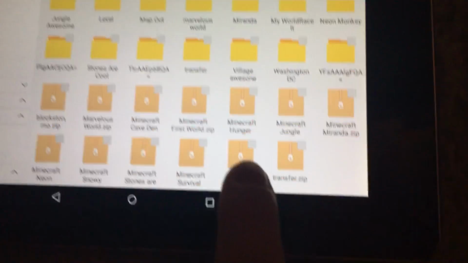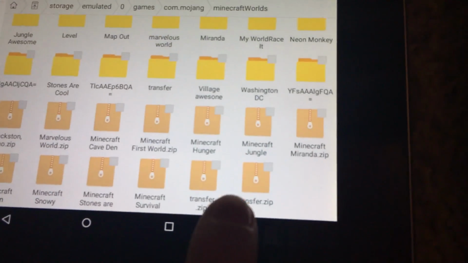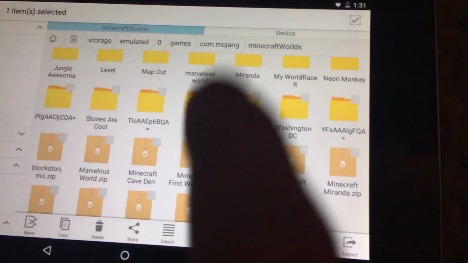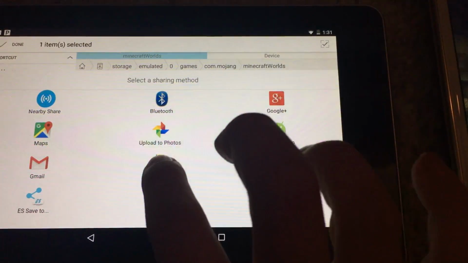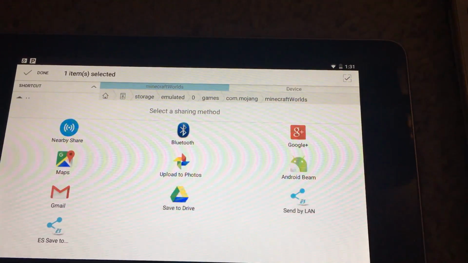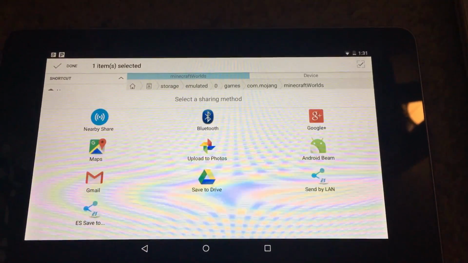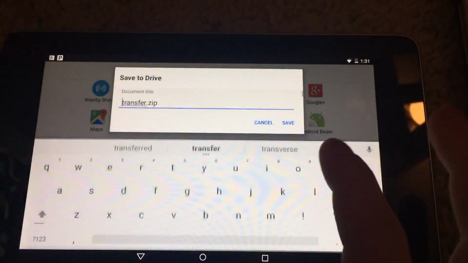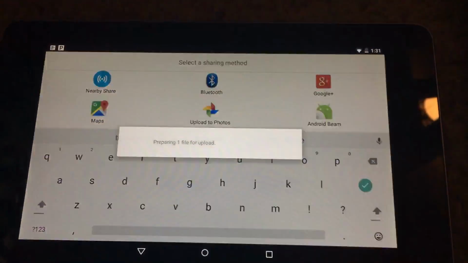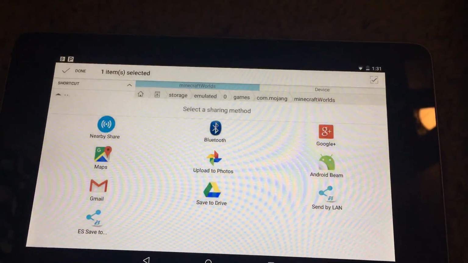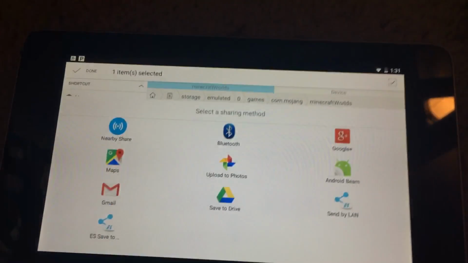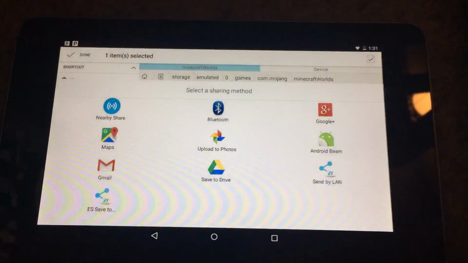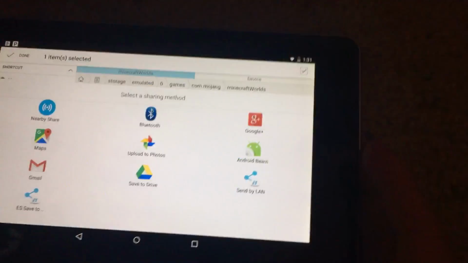Okay, so now that we have the file zipped down here, we're going to highlight it and click share. We're going to share this through Google Drive because that's the easiest way possible. Let's see. And the file should upload to Google Drive now. So now that we're finished with this, you're going to transfer it to the other device. Now, it may take a couple minutes, which is okay.